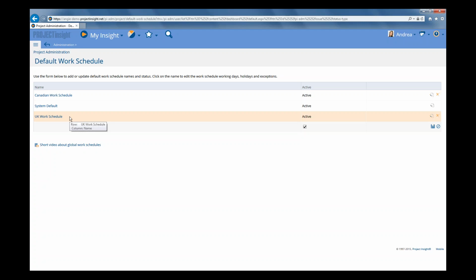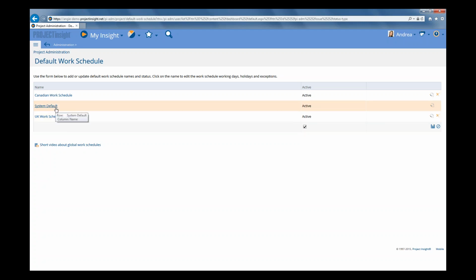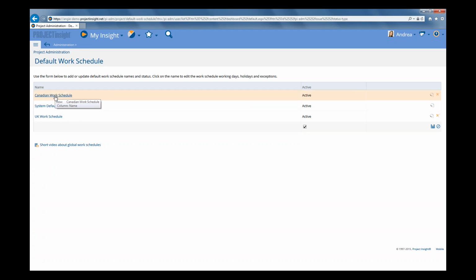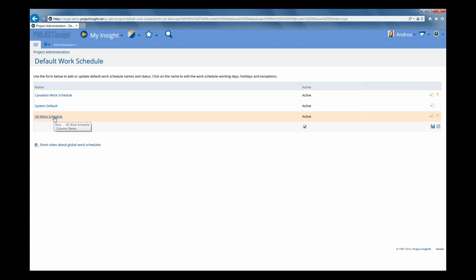And you must always have one default work schedule, and that is usually called the system default. And this may be the only default work schedule you have. If you have just one office in one location and everyone generally works the same schedule, then all you may need is the system default. Or you may have multiple ones. So in this case, the system administrator has added a Canadian work schedule as well as a UK work schedule.